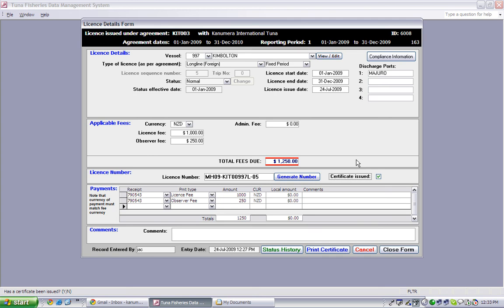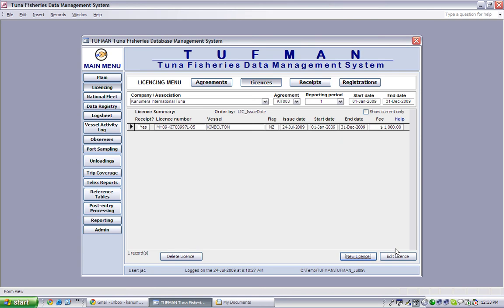Okay, so we've entered all the basic details for our license. So we'll save the record and exit the screen by clicking on the Close Form button. Here we return to the license display window, and you can see that our new license has been entered and is visible to see. So let's now edit the license. We'll select the license of interest by clicking on the little arrow and then click on the Edit License button.